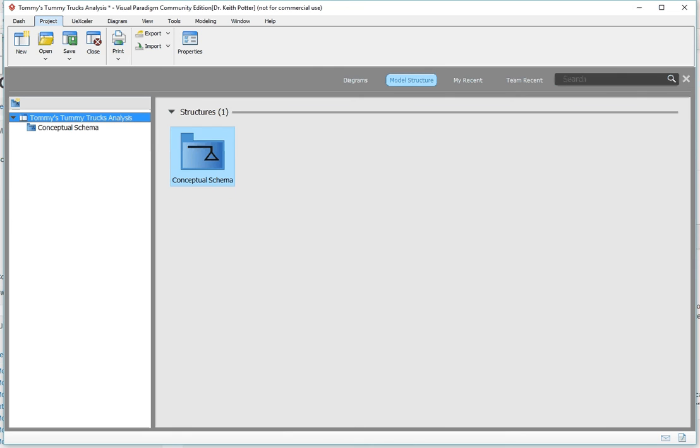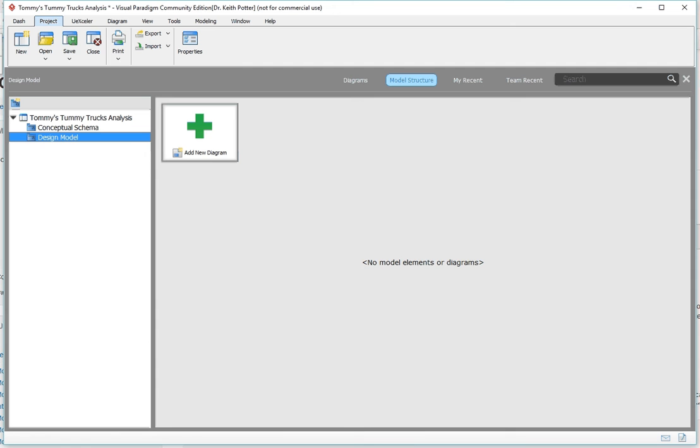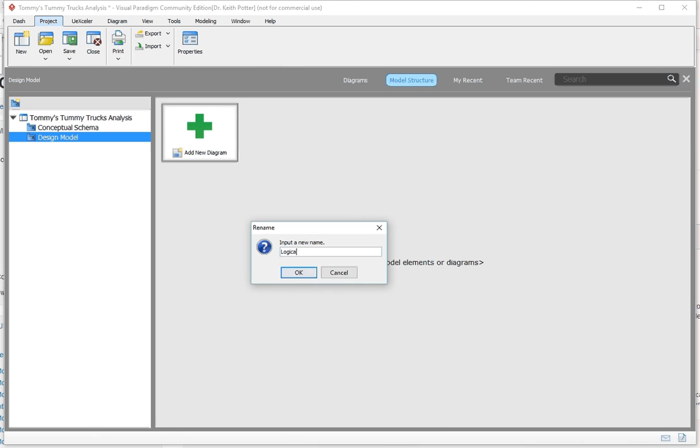If we select Tommy's tummy truck analysis at the very beginning here, and we right-click this, we can add a new model. Now, this new model is going to be for our logical model. The logical model process is more a part of design than it is analysis, but it's kind of an interesting bridge. So we're going to select a design model here. And the first thing we're going to do is rename it as the logical schema.